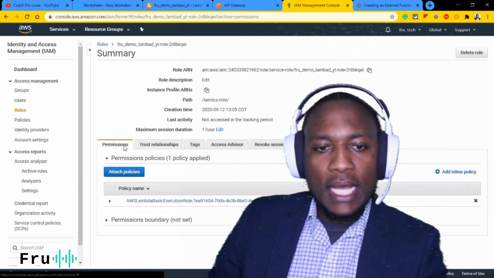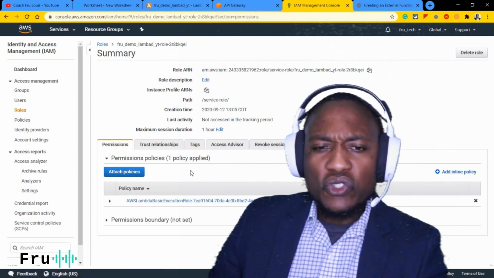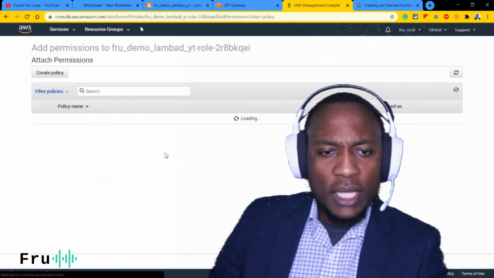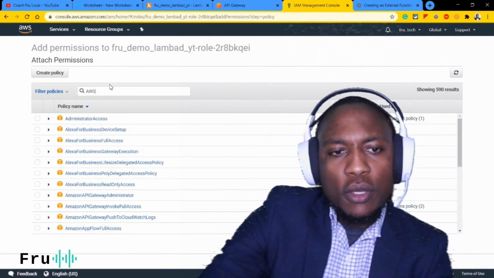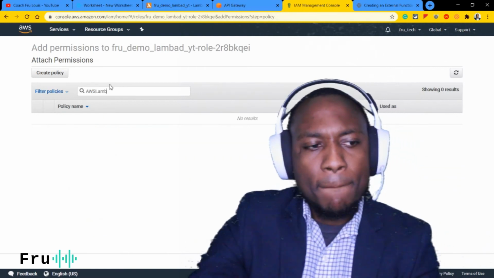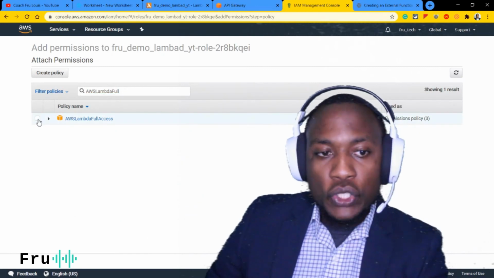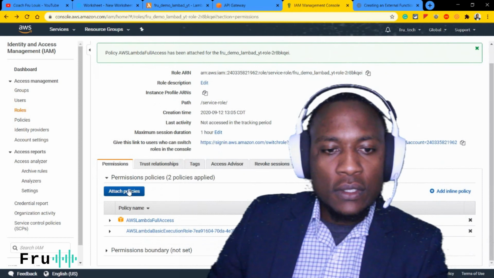Now, another thing that we're going to have to do is attach a couple of policies. These are not necessary, but if you run into permission issues, you definitely want to check to make sure that these are all updated. So I'm going to attach one policy. The very first policy would be the AWS Lambda full access. All right, in your situation you might not have to give full access, but I'm just doing this for demonstration purposes, so I throw that in there.